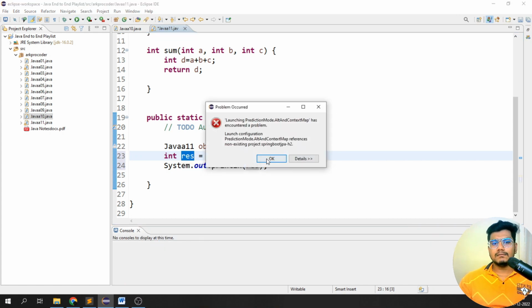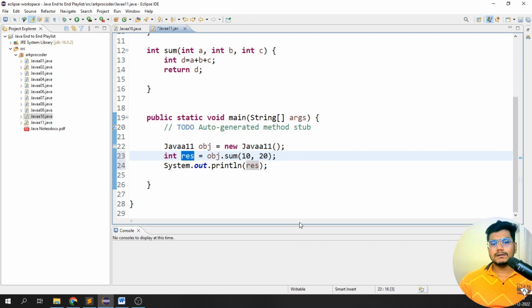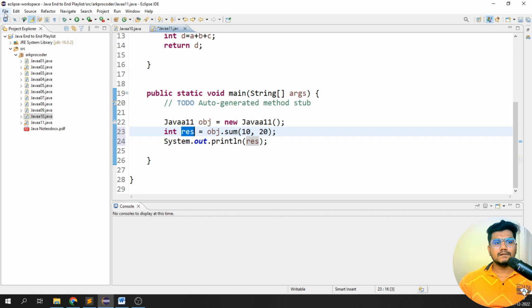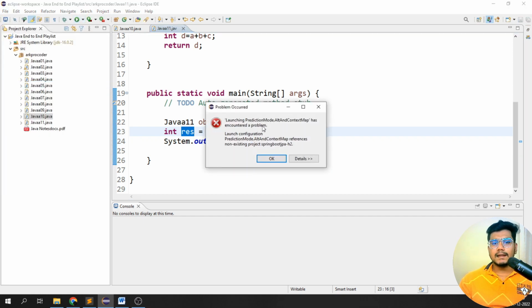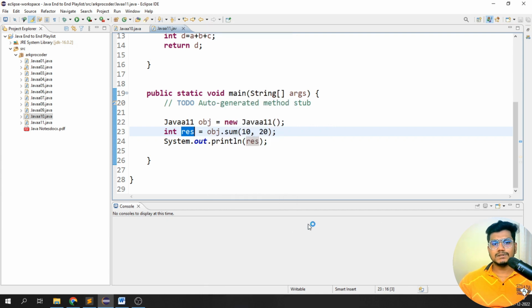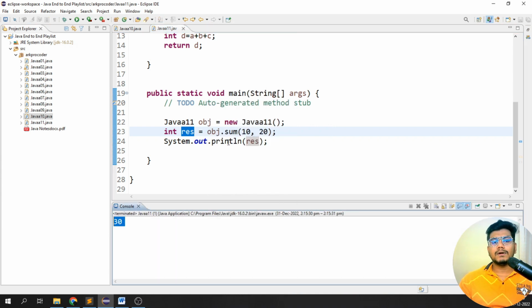If I run the program over here, let's save the file first. Let me save all. Now if I try to run the program, I'm getting some error. Okay, so let's run this as a Java application. So you can see I'm getting the output as 30 over here.